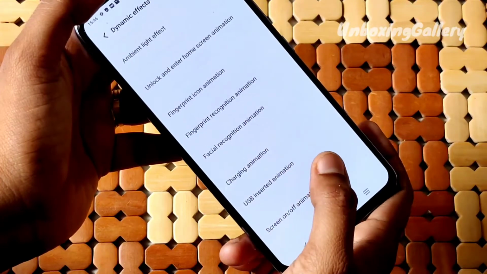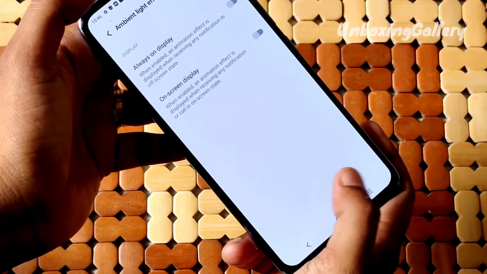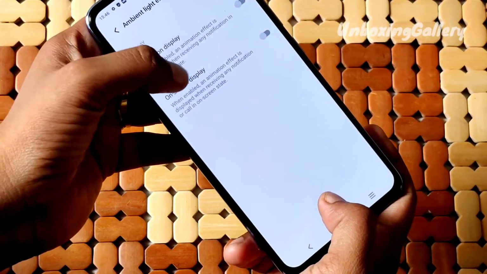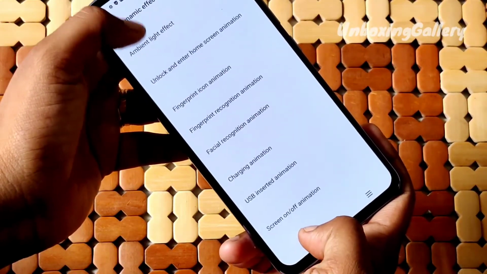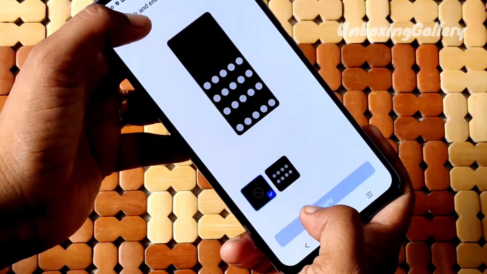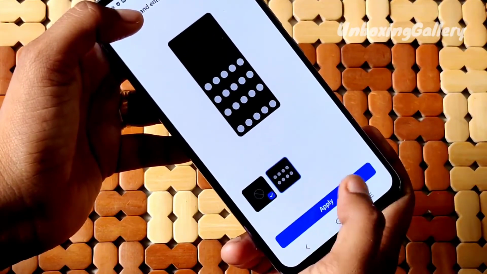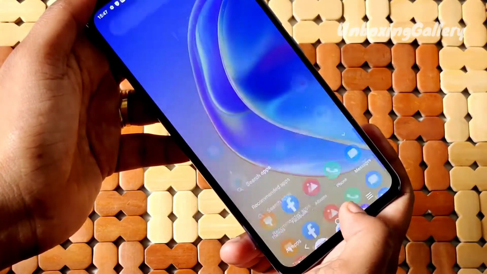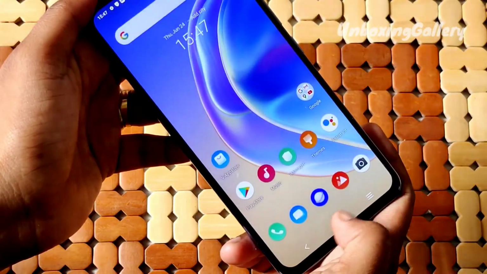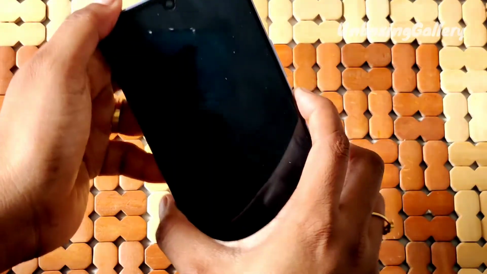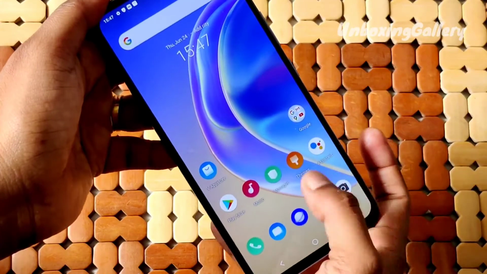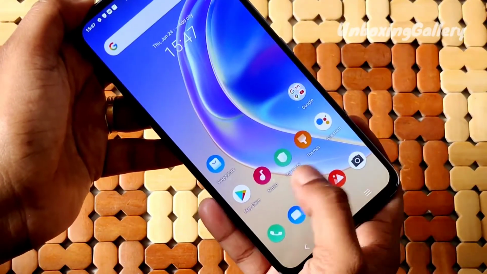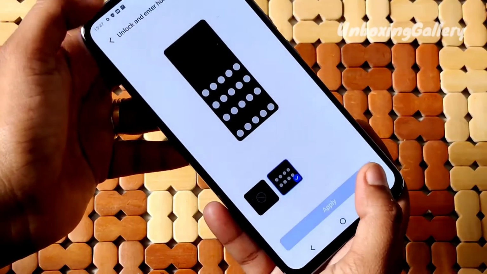Next option is dynamic effects. In that ambient light effect changes, always on display, on screen display. You can choose whatever you want. Next, unlock screen effect. You can select it and apply. You can see the changes like this. Wow, the screen will be changed very nicely.